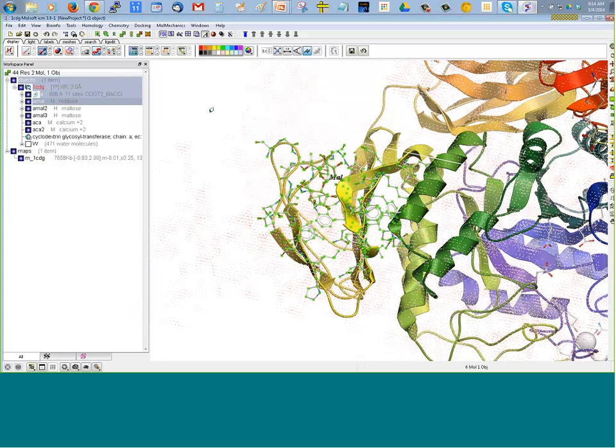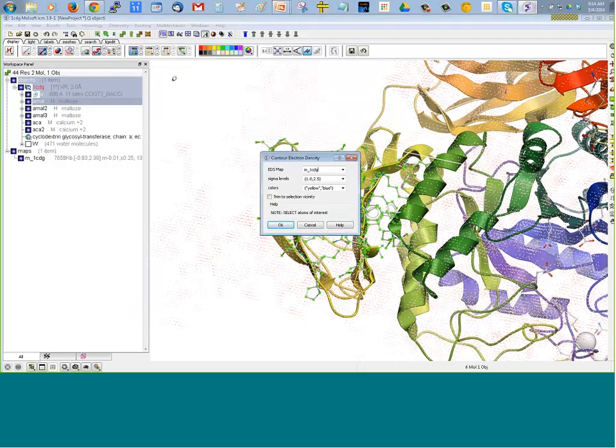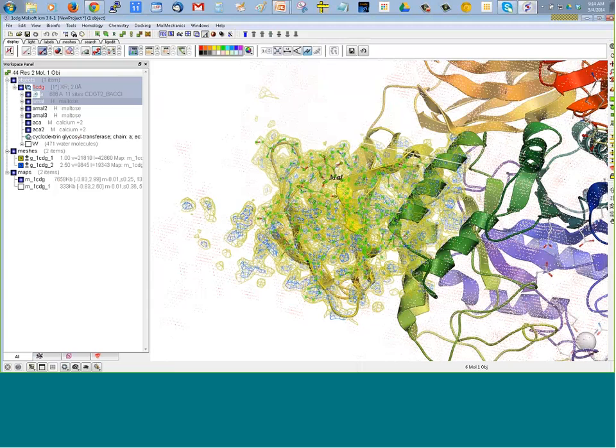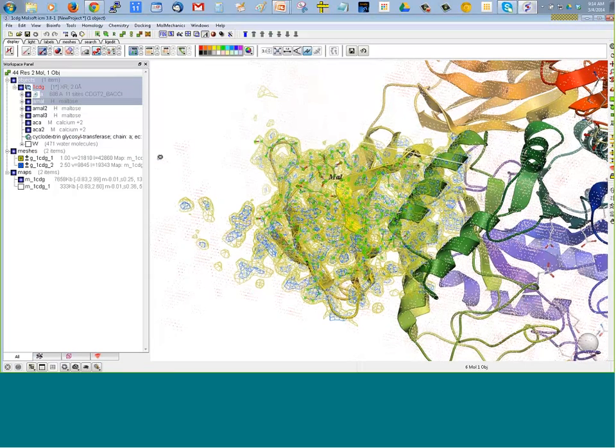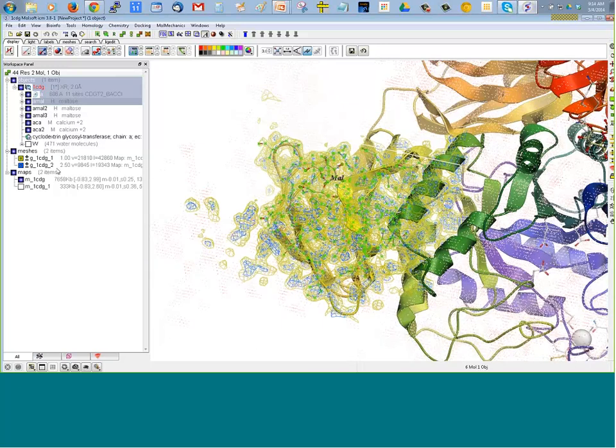And then we can contour that map by going Tools, X-ray, Contour Electron Density. Click OK. By default, it's colored at two different sigma levels, 2.5 and 1. 2.5 is in blue.